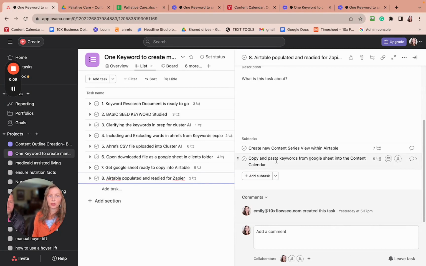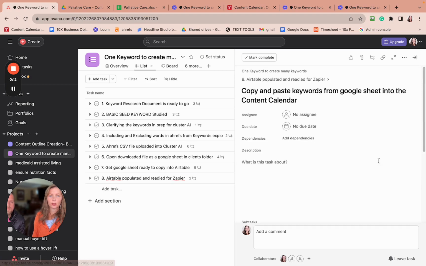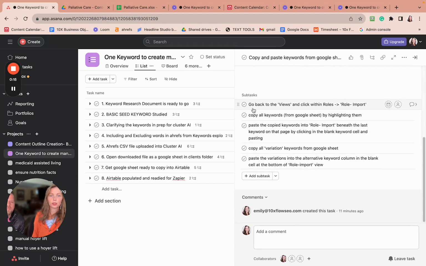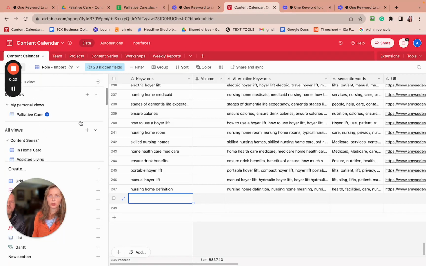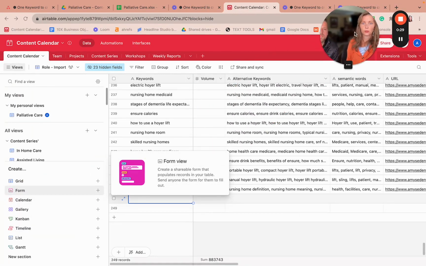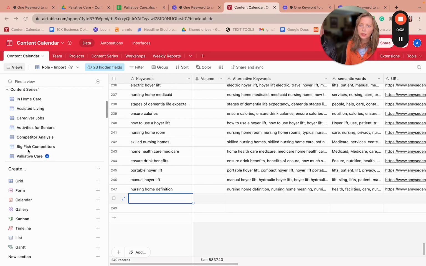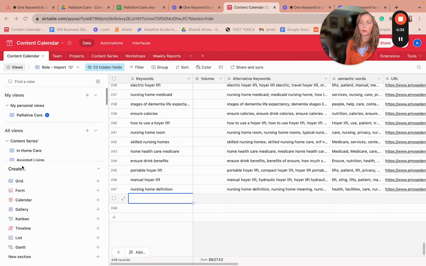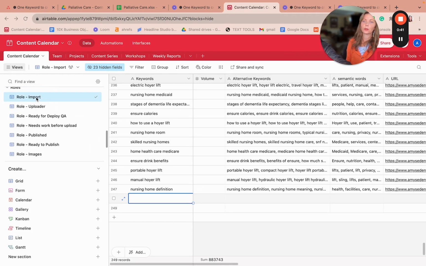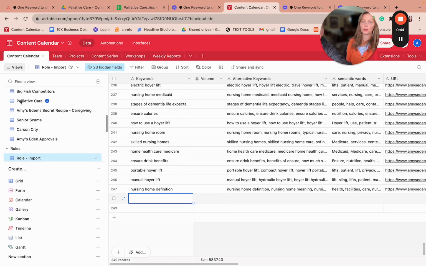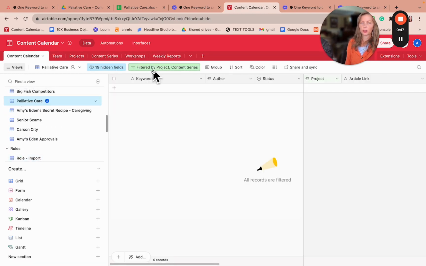Copy and paste keywords from Google Sheet into the content calendar. So we're going to go down here and go back to the views and click within roles, role import. And this is a very important step. We were just in a different view. We were in role import, and then we went back up here and we just put in and filtered the new project.